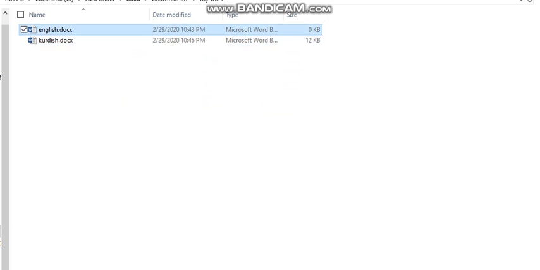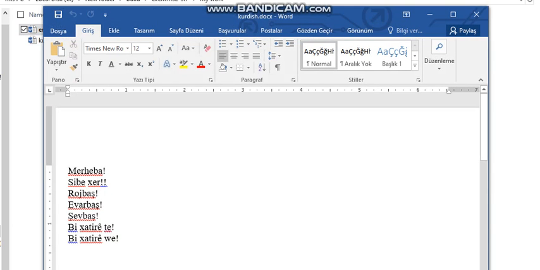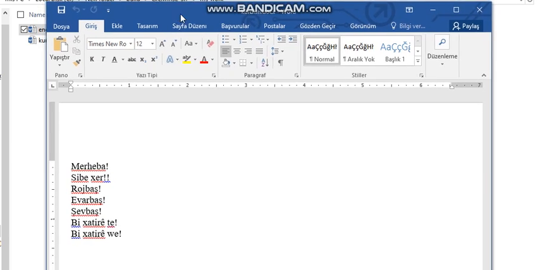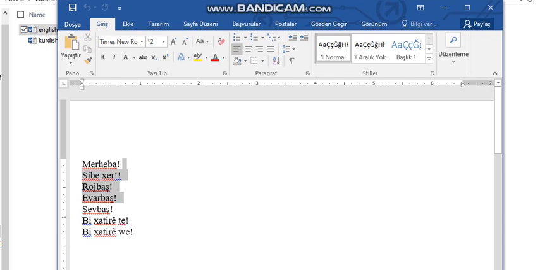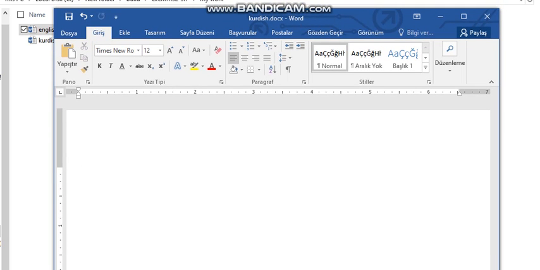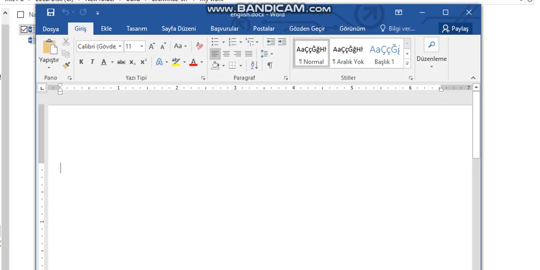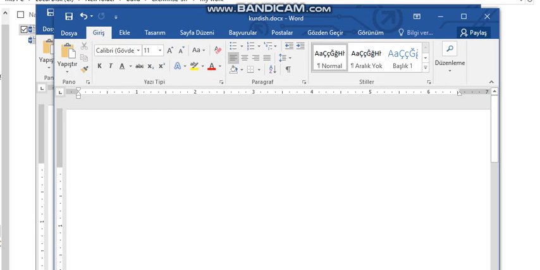Let's say this is our English file. Click English file, but the Kurdish one comes. This is the Kurdish file, okay. You see there are some words. Let's say this is empty. The Kurdish file is empty. I open the English one. The English one is empty. Okay, the English one is empty now, and the Kurdish one is also empty.